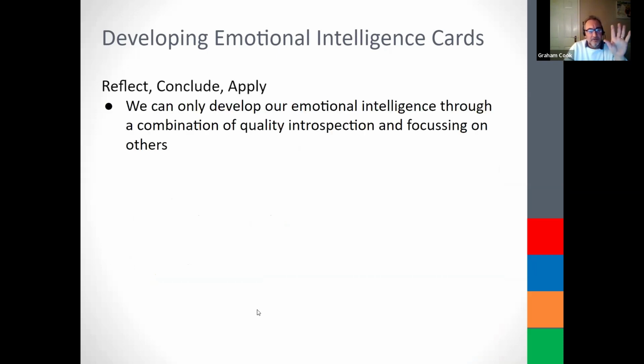And again, this might be in the reflection stage, moving on to conclusions, or even thinking about applying that learning back in the workplace, or even in the next activity. So certainly it's a case that we can develop our own emotional intelligence. So it's a skill you can build. It's not something that's innate. It can be developed, but it requires a combination of quality introspection and reflection, and focusing on others.